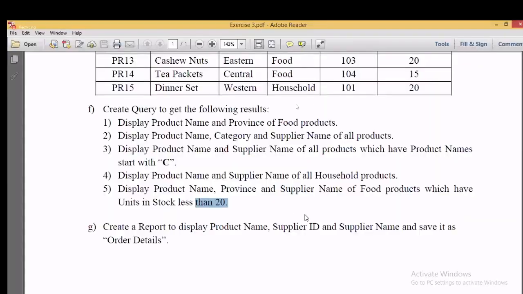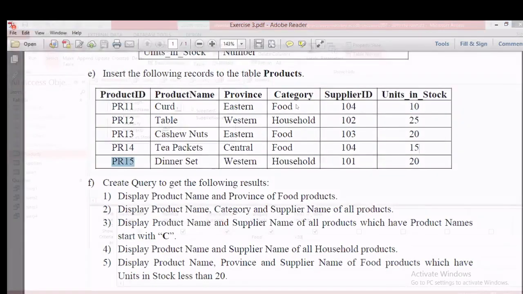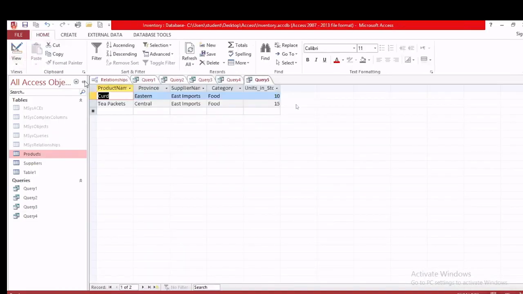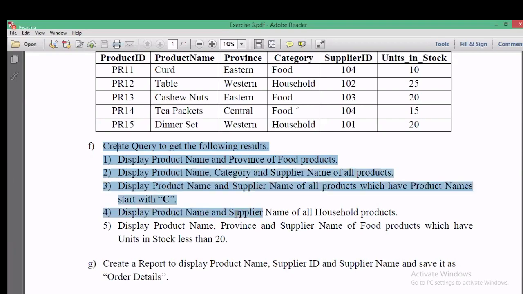Here you can check it. Food products here are curd, cashew nut, tea packets, but with units in stock less than 20, so curd and tea packets. Once you run the query, here curd and tea packets. Save this. So up to now we have designed five queries.